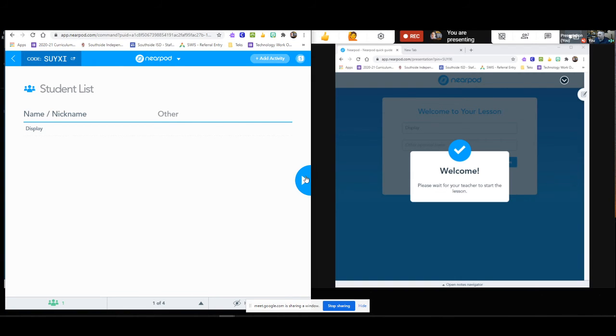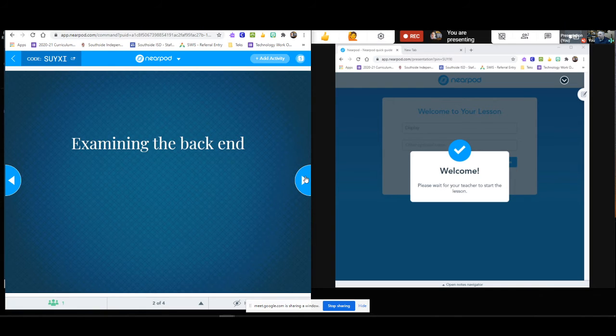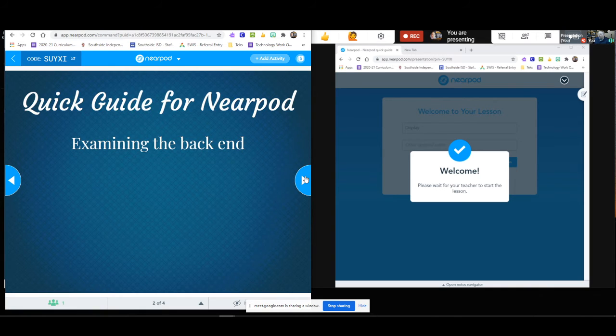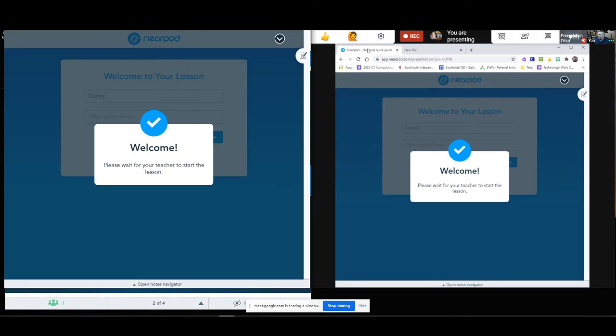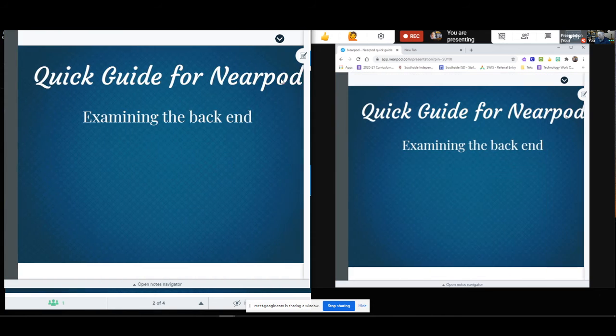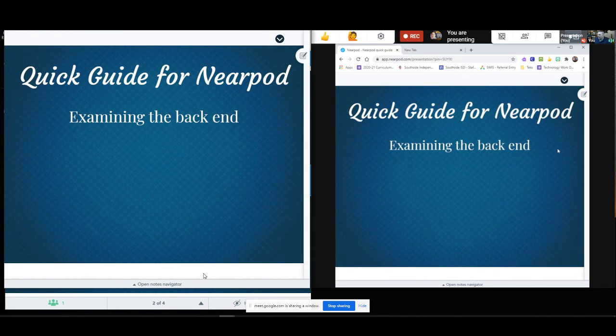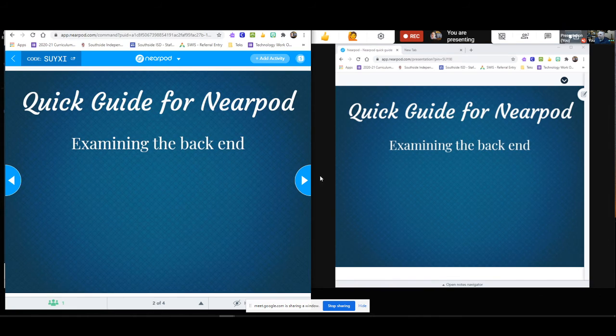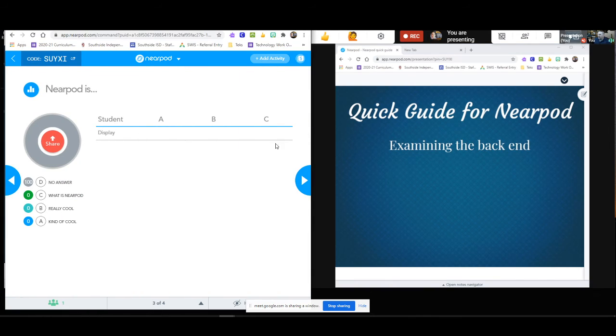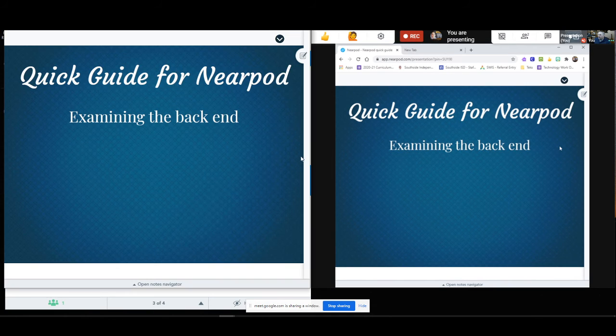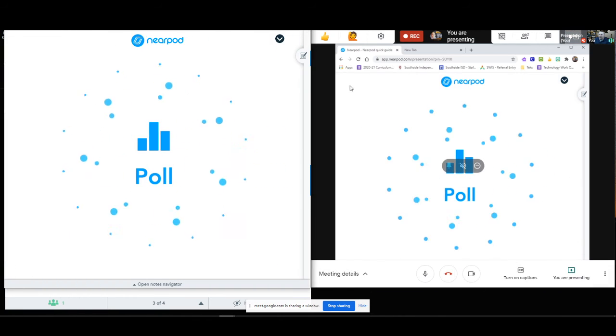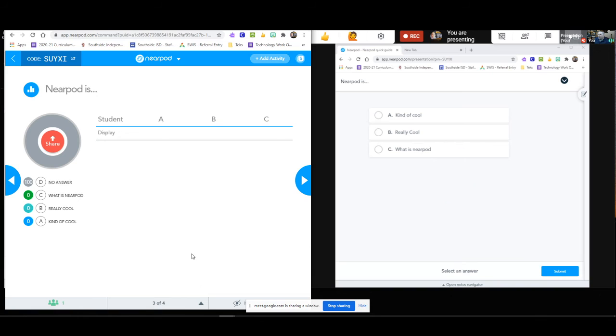All right, so going through, we'll go through the Nearpod like we would normally do. A quick guide for Nearpod. We're going to be examining the back end. Hold on. There we go. He's just being a little bit on the slow side. I would go through my Nearpod, and you would see this. He's being really slow today. So I've got a poll question here.